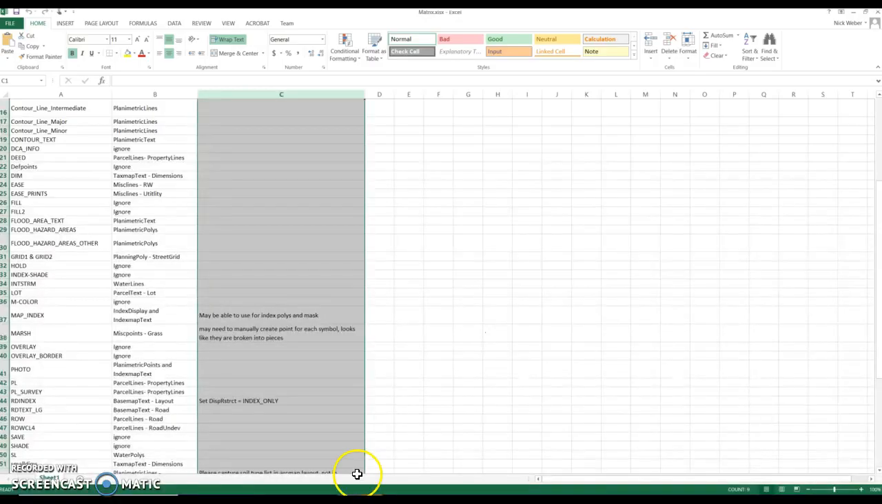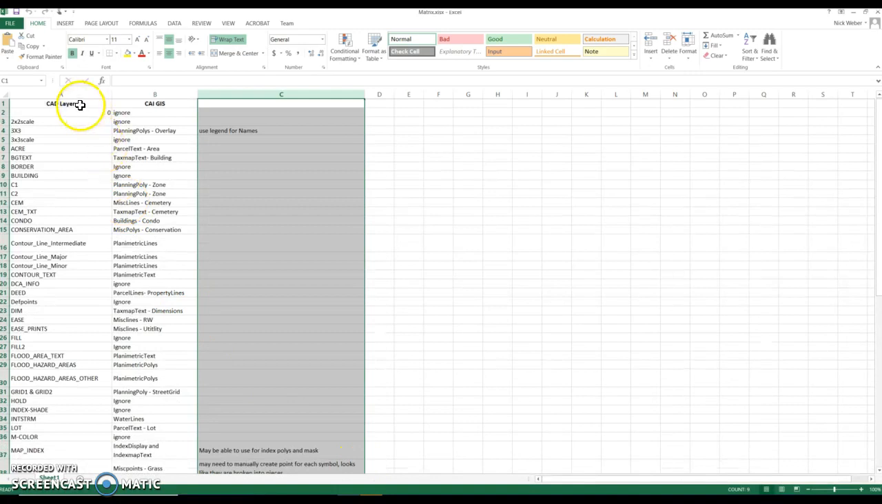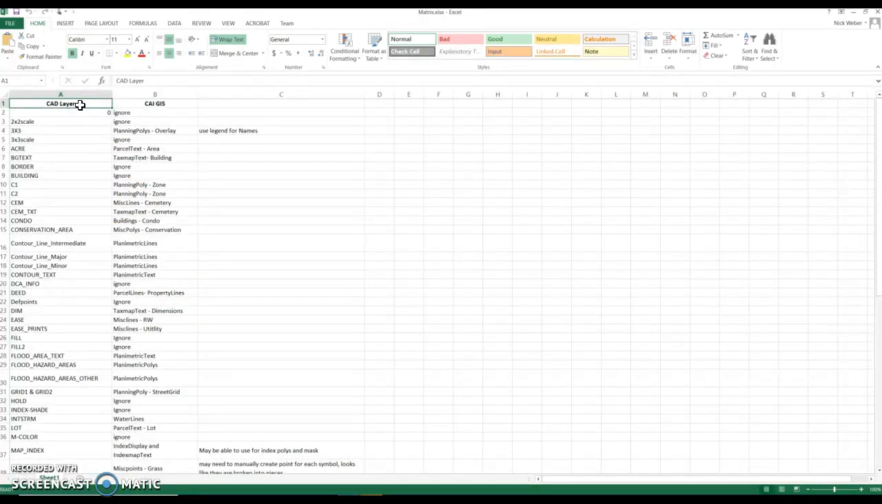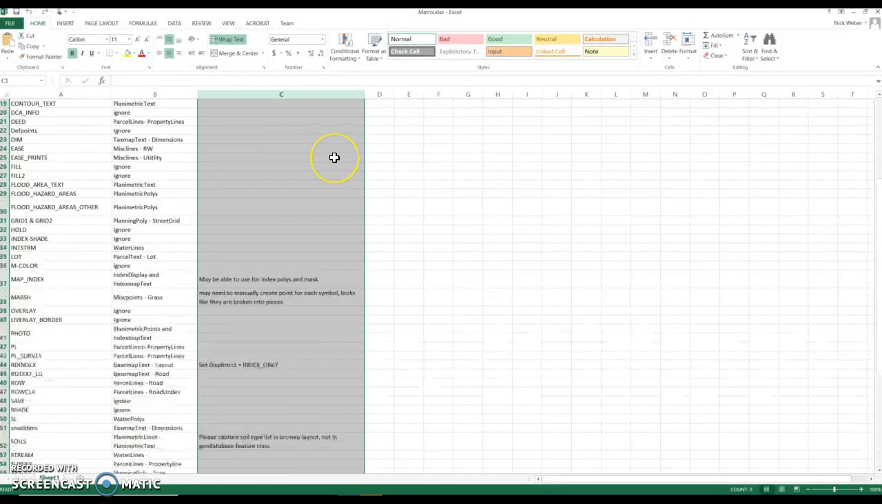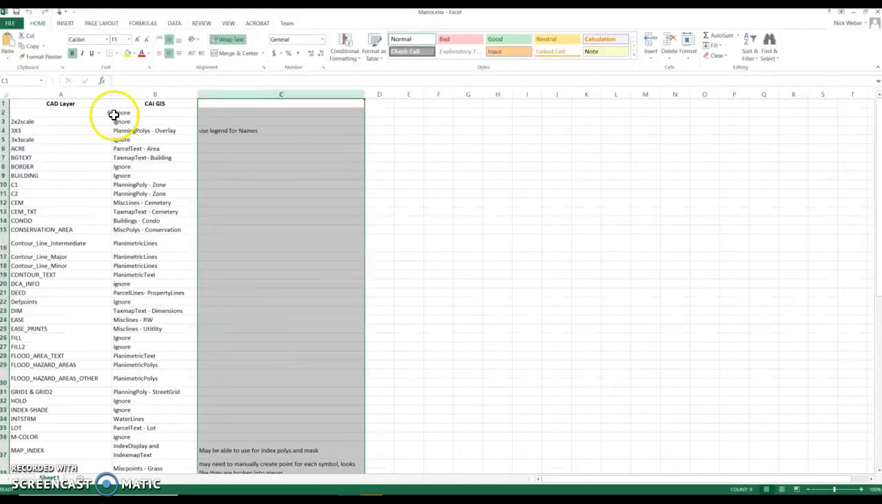To try and help you out a little bit with the CAD data, I've made a spreadsheet here called matrix.xlsx. I've included the list of all the layers in the CAD file, where I think they should go in the CAI data model, and then any other notes about them. Hopefully this will help you out.